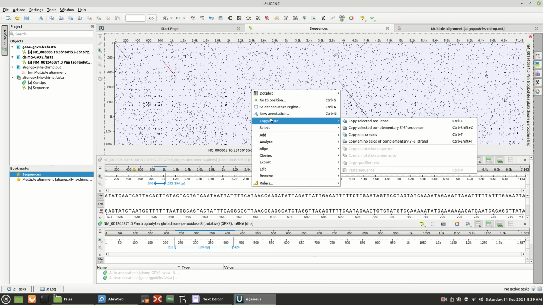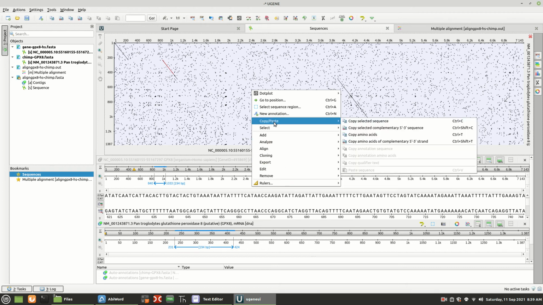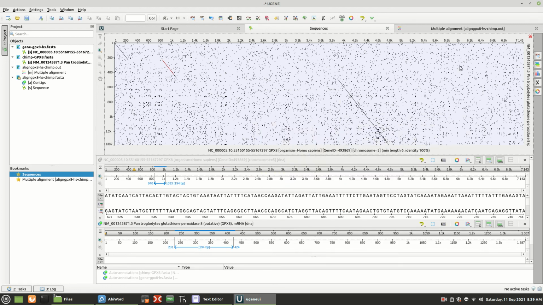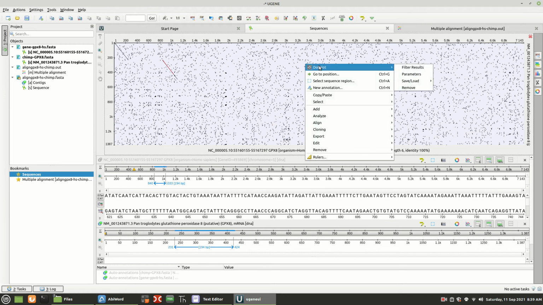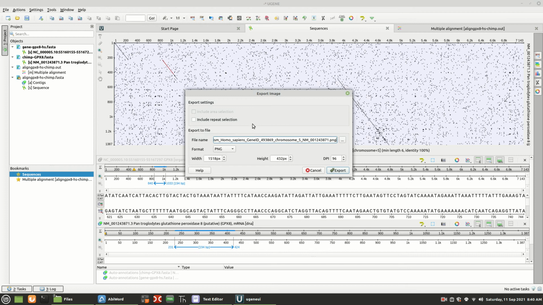You can export sequence regions. Wait, copy paste. Well, I know there's a way to export the JPEG. Let me see. Dot plot. Oh, save. All right, save as image. So you go up here to dot view. You're on here. You right click. You go save and load. Save as image, and you can save it as a JPEG, bitmap, or PNG.